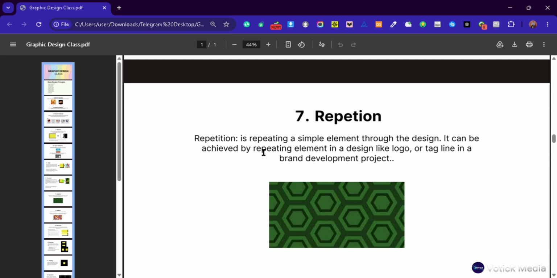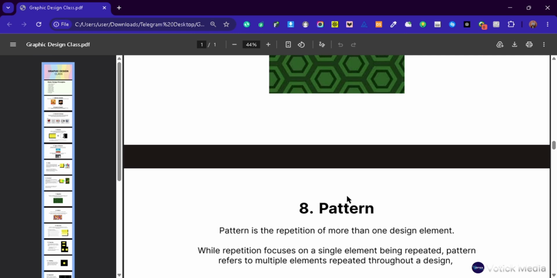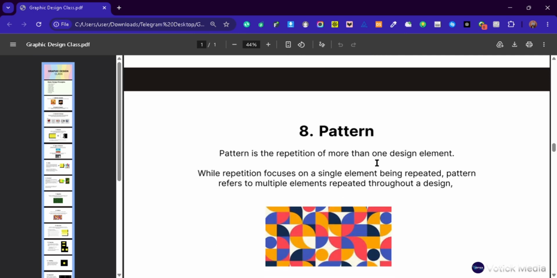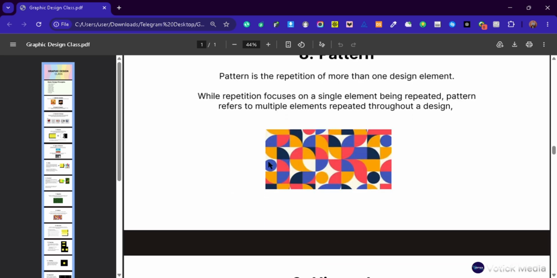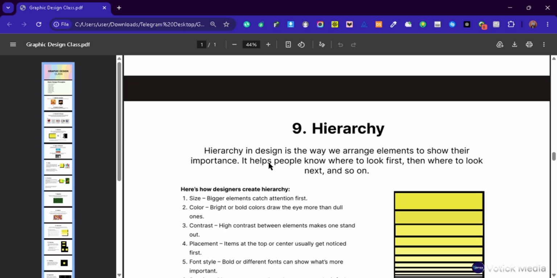Now repetition is repeating a simple element through the design. It can be achieved by repeating elements in a design like a logo or tagline in brand development. This is a good example of repetition. Another one is pattern. Pattern is a repetition of more than one design element. While repetition focuses on a single element being repeated, pattern refers to multiple elements repeated throughout a design. That is for pattern. And now we move to hierarchy.